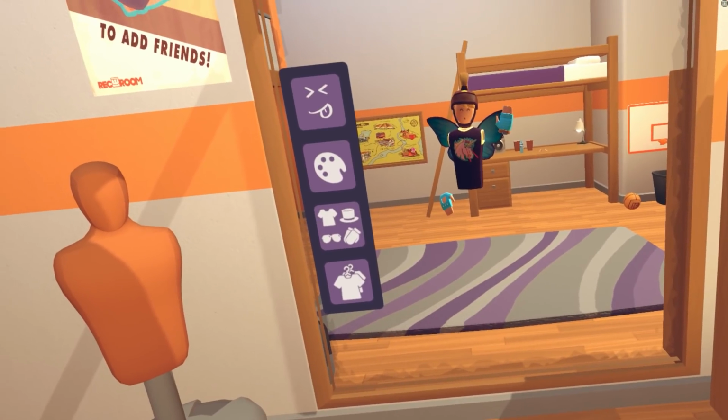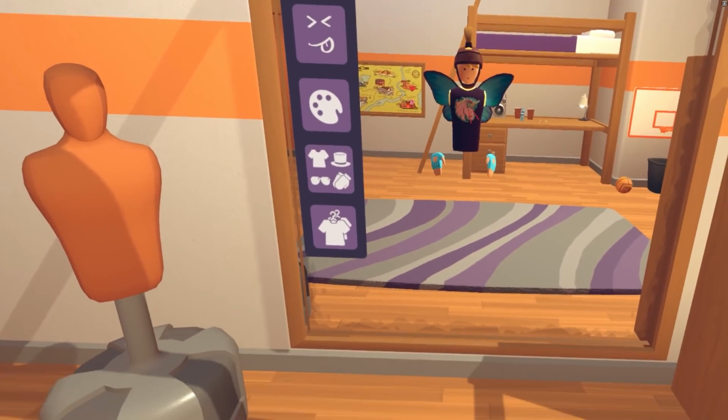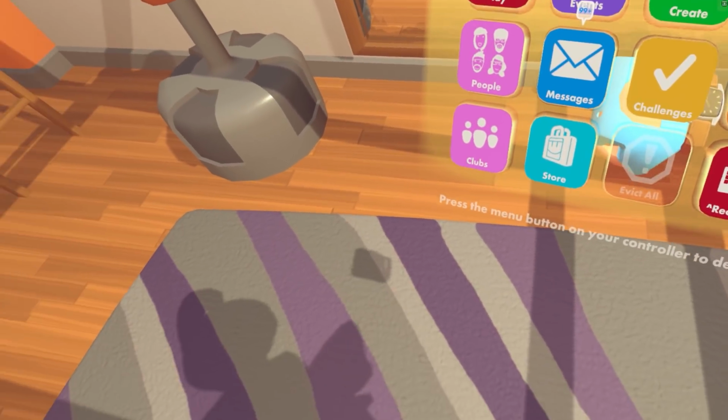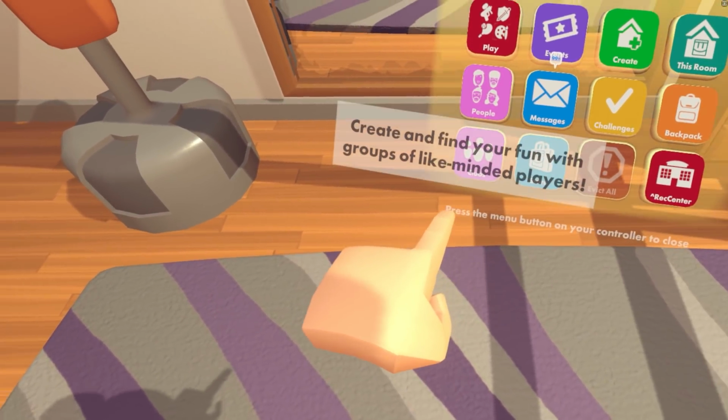Hey everybody, this is Sean, and today I'm going to try to give you a really quick rundown on the new clubs feature. So if you open up your watch, you'll notice we've got a new club section down here.